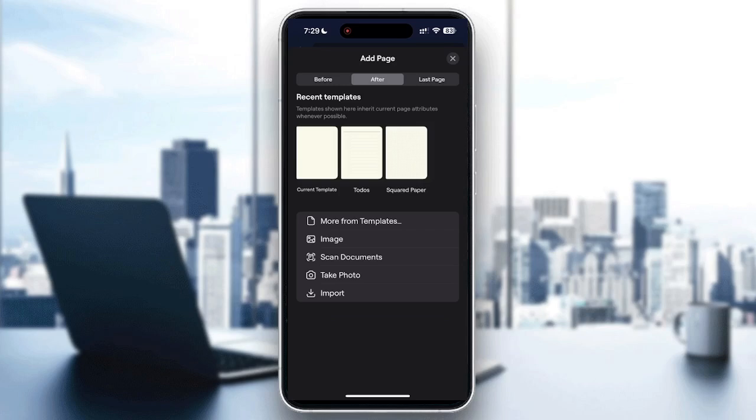Okay, you can also reorder multiple pages, so this is optional. Tap select, choose multiple pages, drag them together because it's useful for reorganizing sections.